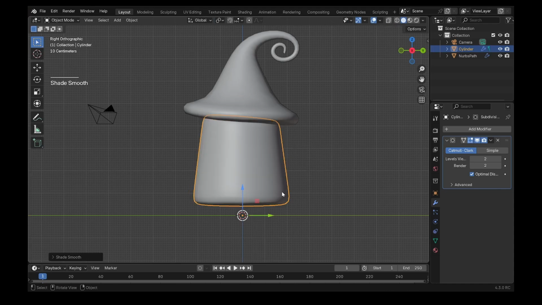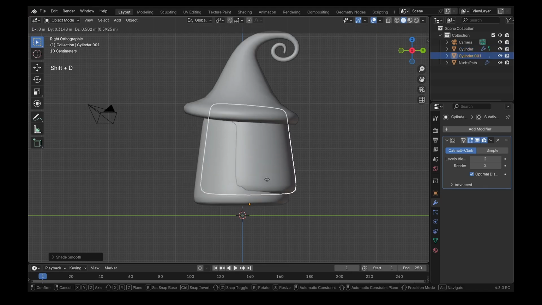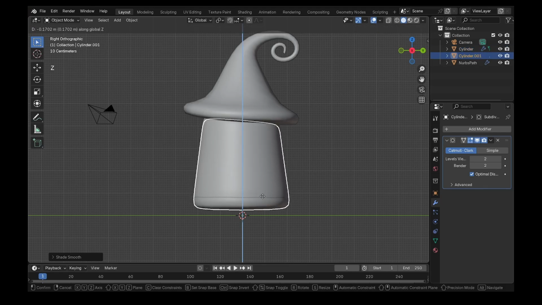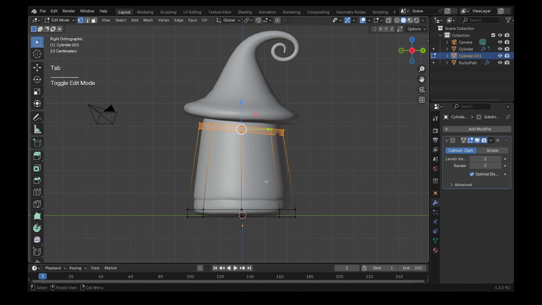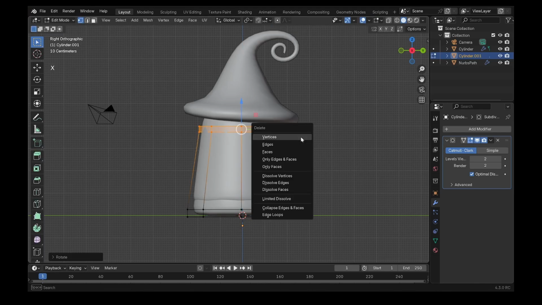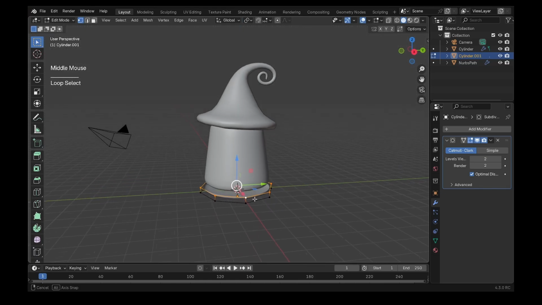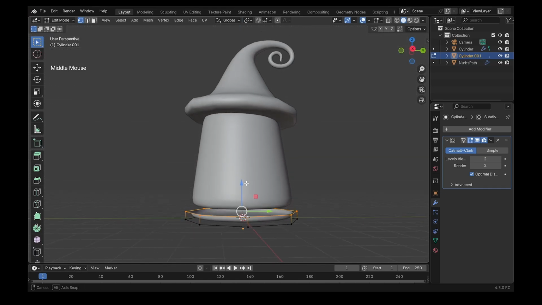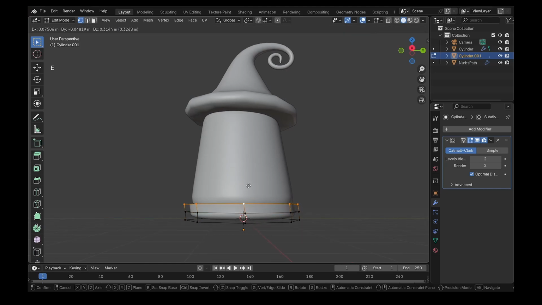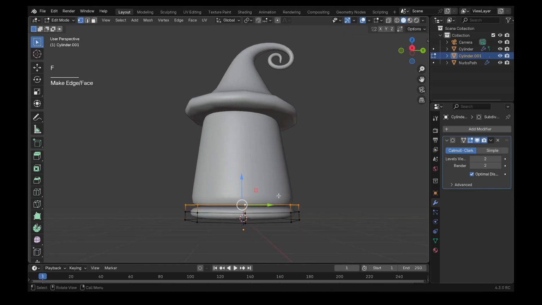Then for the base, I can simply duplicate the house cylinder with Shift+D and move that down. Then inside Edit mode, with top vertices selected, press X and select vertices to delete them. Then I will select the bottom vertices by Alt-left-click, E to extrude, and Z to lock the Z-axis, and F to fill the region.